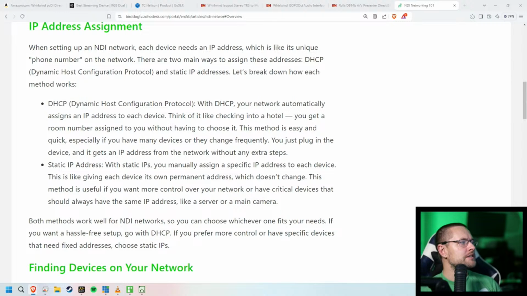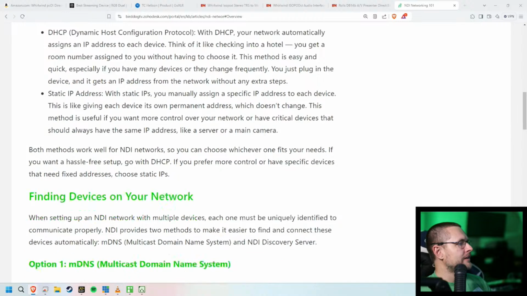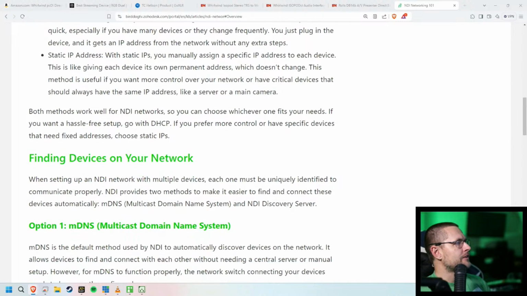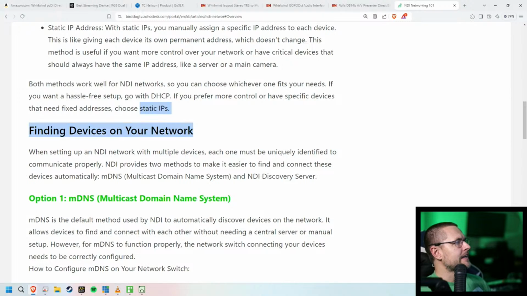Static IP addresses is when you manually assign a static IP address to each device. This is like giving each of your devices its own permanent address, which doesn't change. This method is useful if you want more control over your network. You have critical devices that should always have the same IP addresses, like a server or a main camera. Both methods work well for NDI networks, so you need to choose whichever fits your needs. If you want hassle-free setup, go with DHCP. If you prefer to have more control over your specific devices that need fixed addresses, choose static IPs.